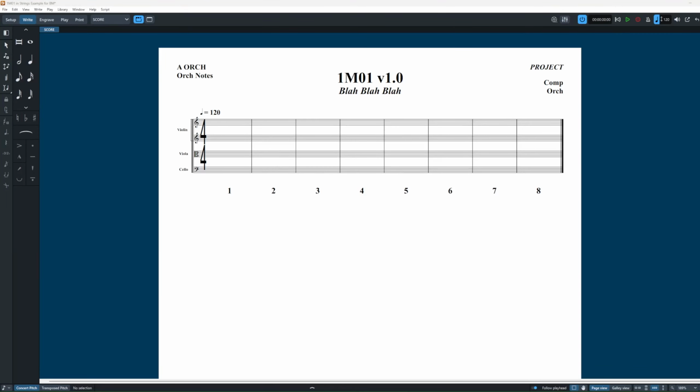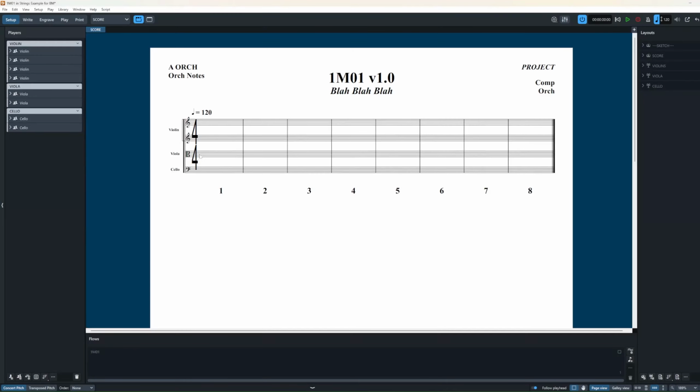So this is how to do my Divisi Staves method. I've done it to violins and violas and cellos, and we're going to add the basses using the same method.